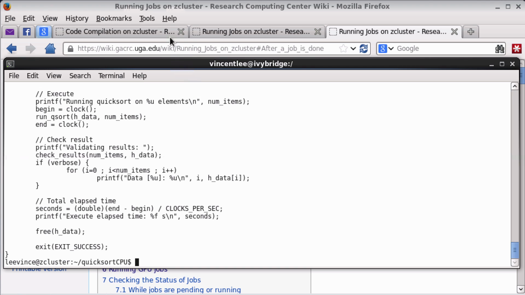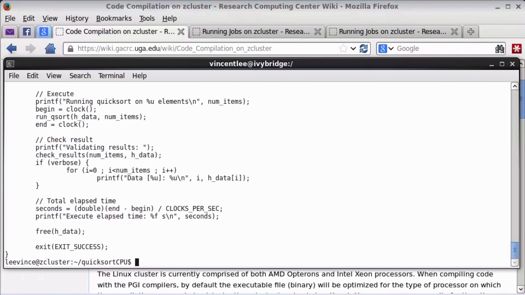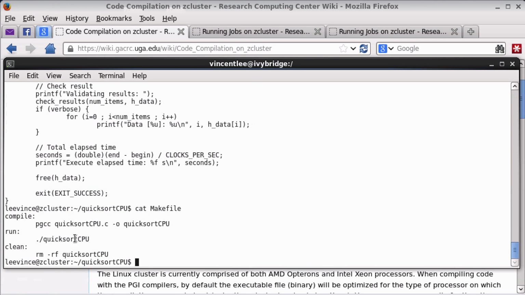Now there's different ways to compile programs since they're running on the Zcluster. For C, they recommend the PGCC compiler, so we'll go ahead and use that one. The way we do that, we can create a makefile here, which just compiles it. So it's PGCC, the C source file, and your output name. It's going to name it Quicksort CPU, so when you run it, you can do ./QuicksortCPU. To do that, we just simply write make.